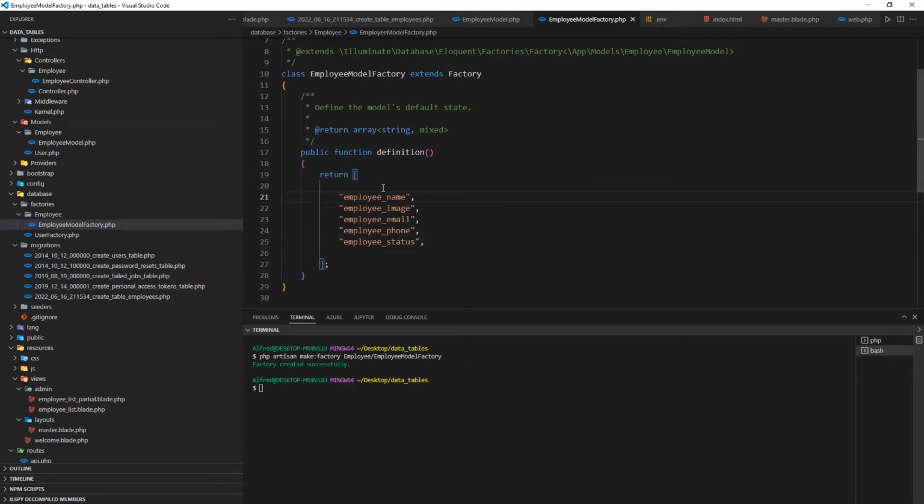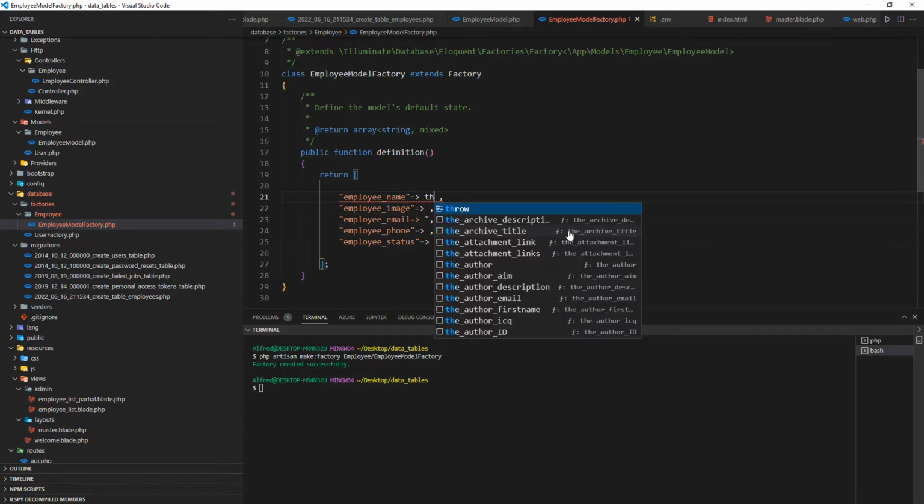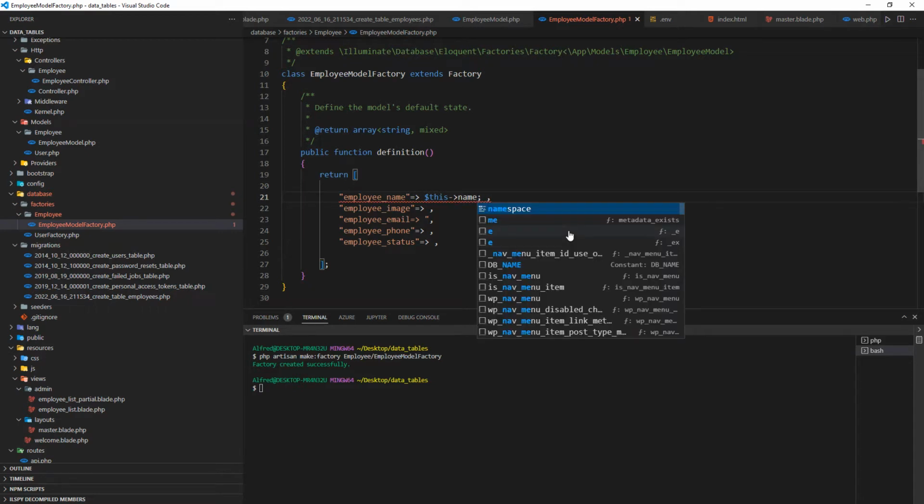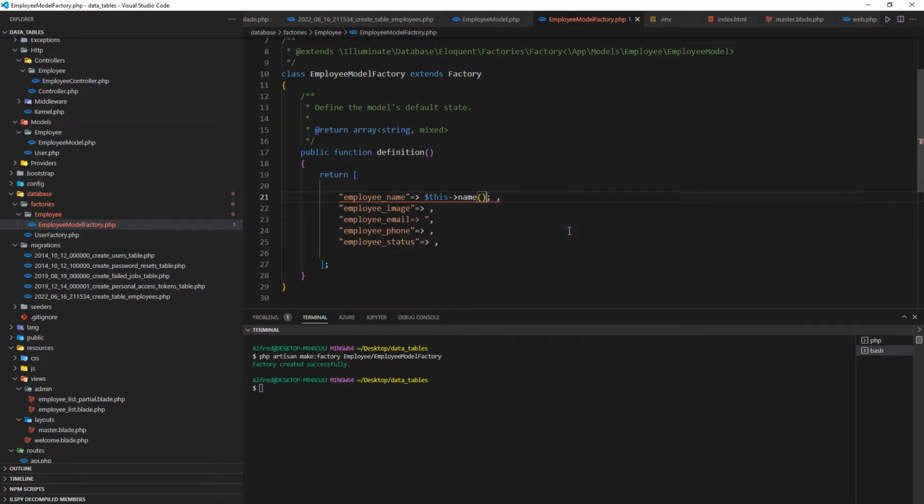And this is an associative array. So what I will do, I'll just use the fat arrow like that, and here I'm just going to populate my employees data. We'll start with a name, and for the name I will use Faker to create a fake name. So I will say Faker, and for the name, I'll call the name method, and that should give me a fake name to work with.